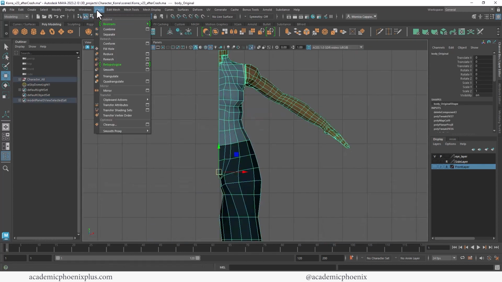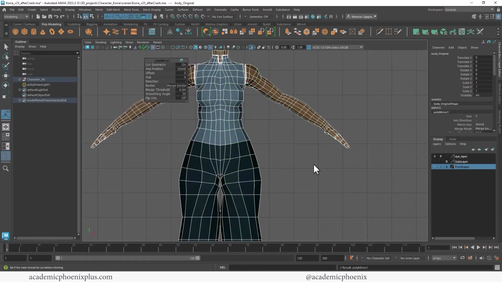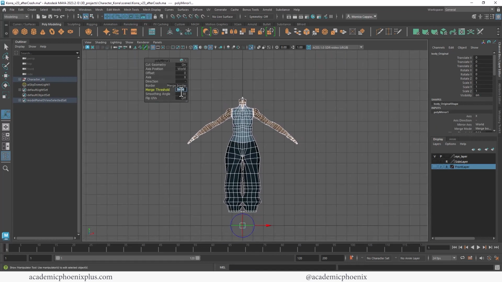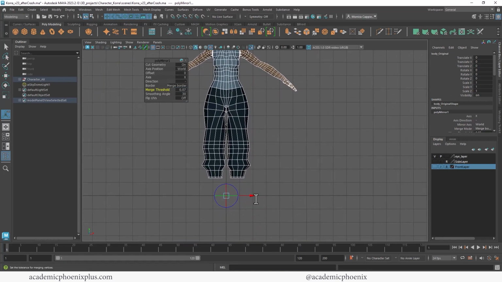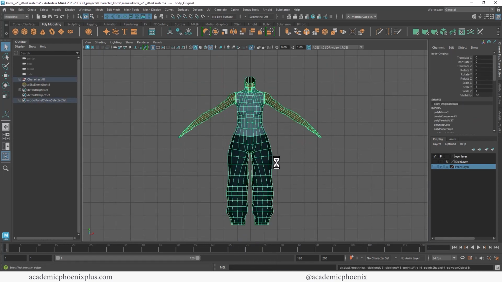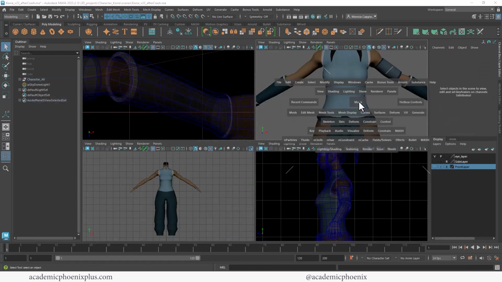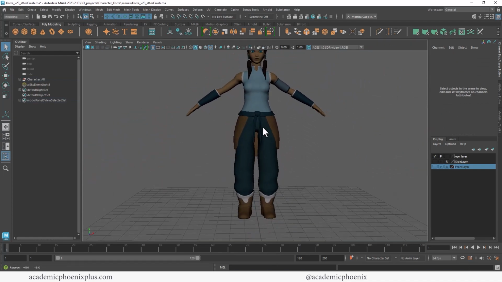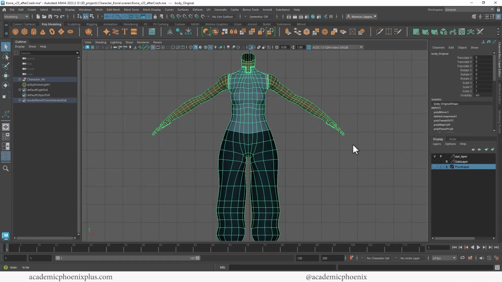Then I'm going to go to mesh mirror. And I like to change this to 0.07. And then I like to push this just a little bit to the left. Press the number 3 and then check to make sure everything's looking good on this side, which it looks like it is. Let me check.